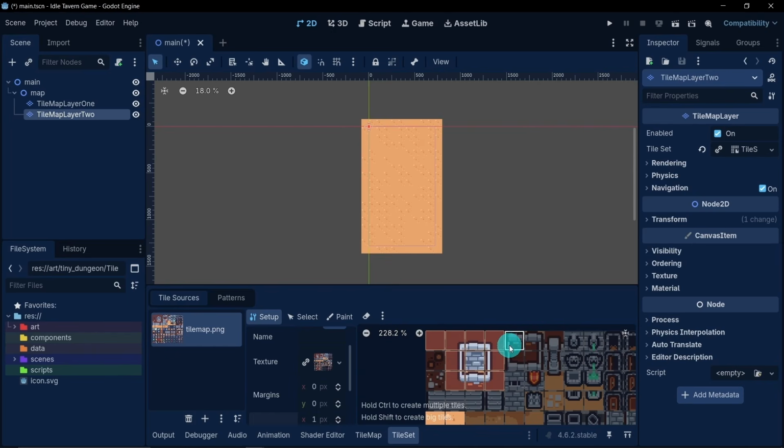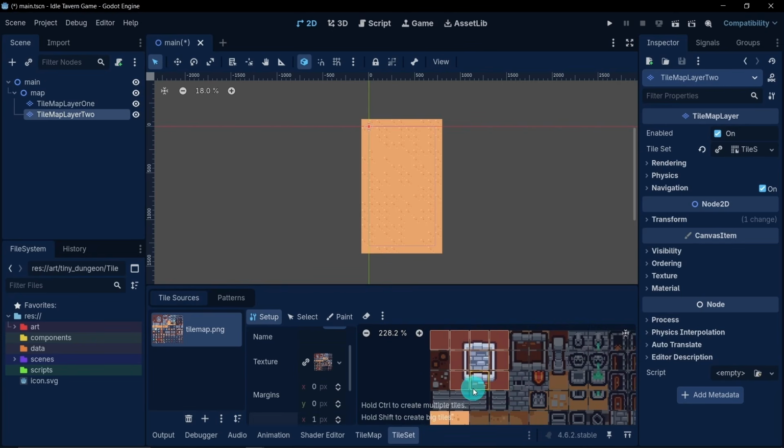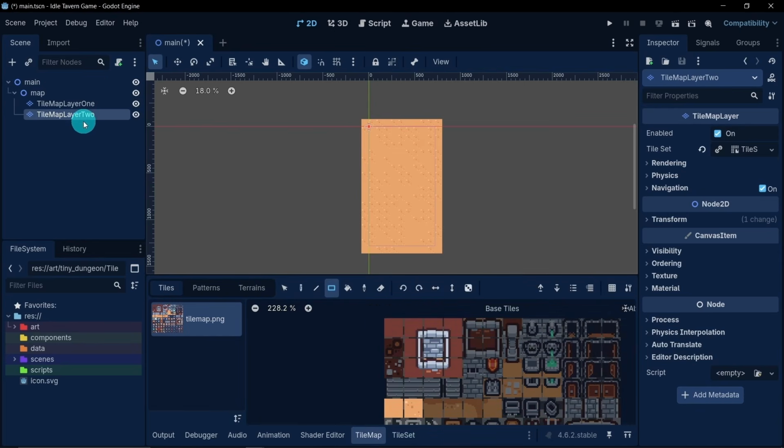And then it's up to you, but you can add these ones as well. But I think we should be set with the ones here. All right, let's go ahead now and start placing them. Back to Tile Map, make sure we're on Tile Map Layer 2.